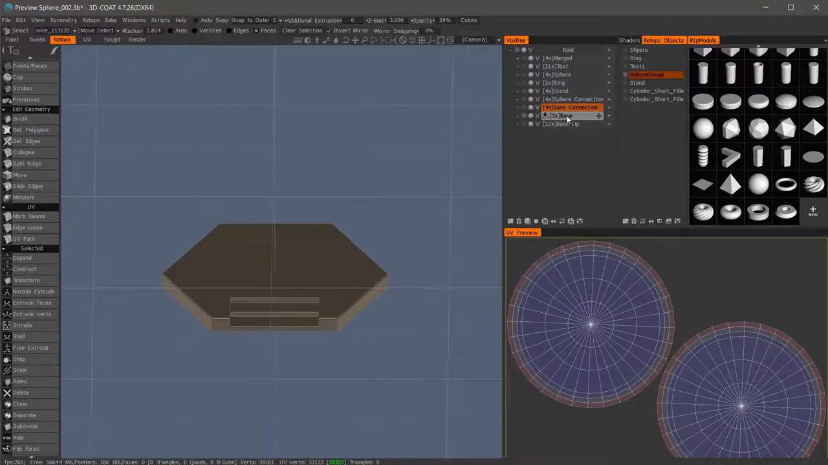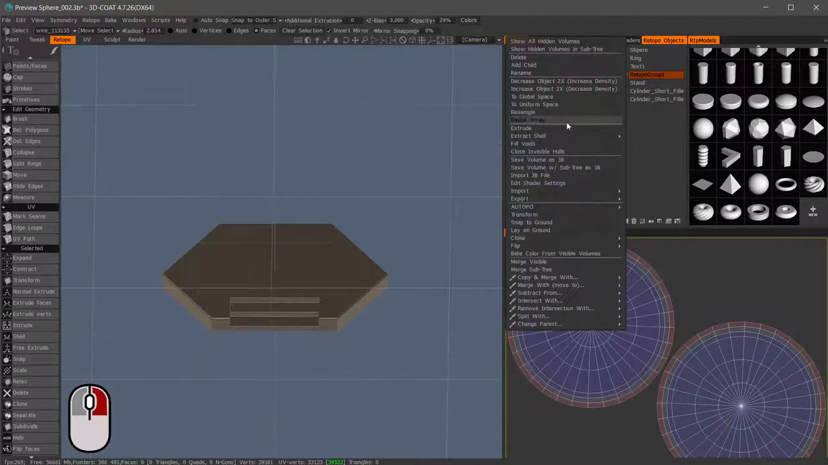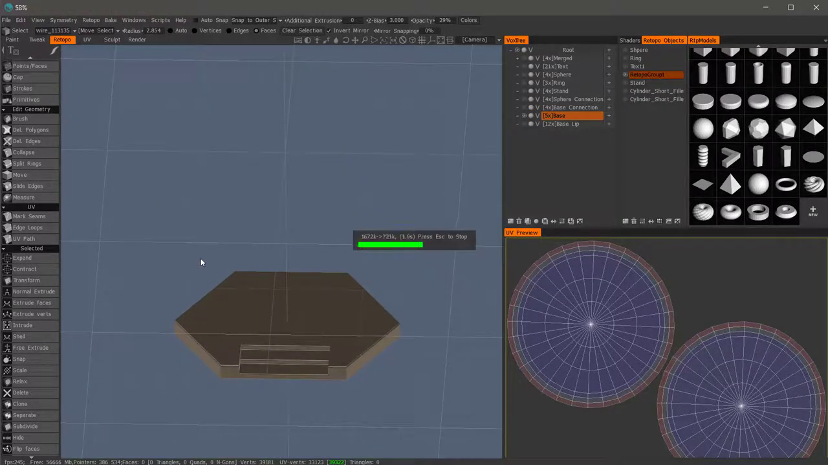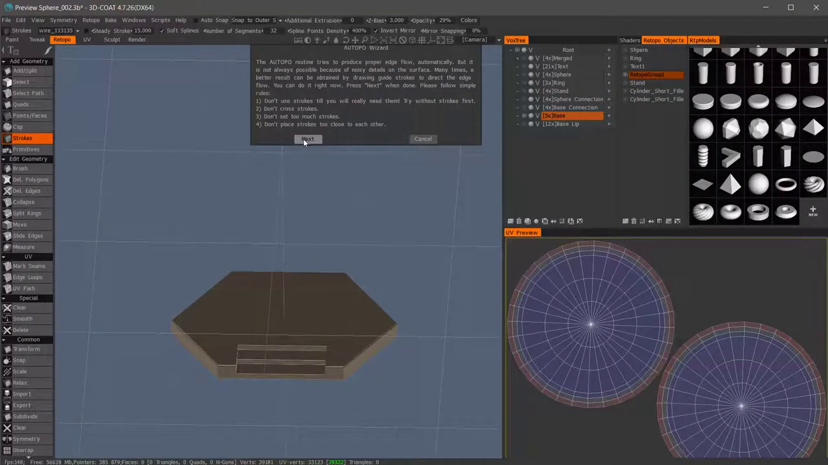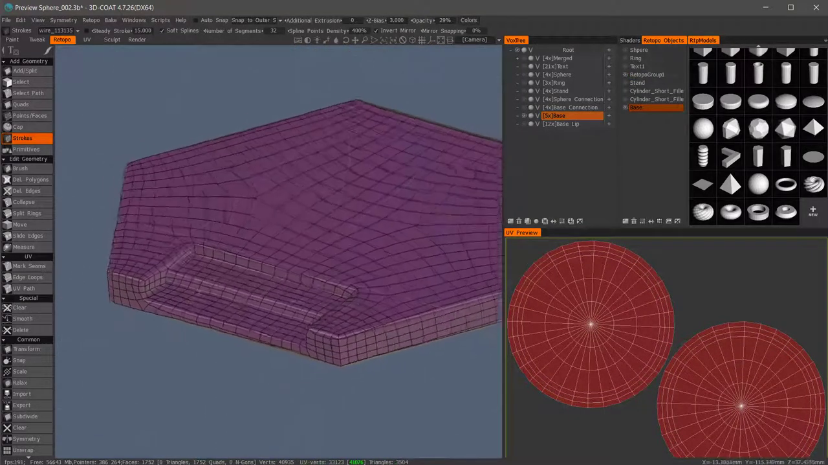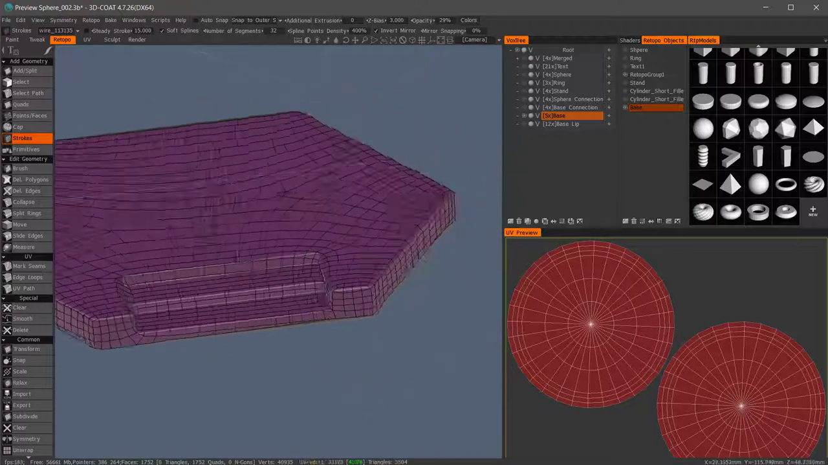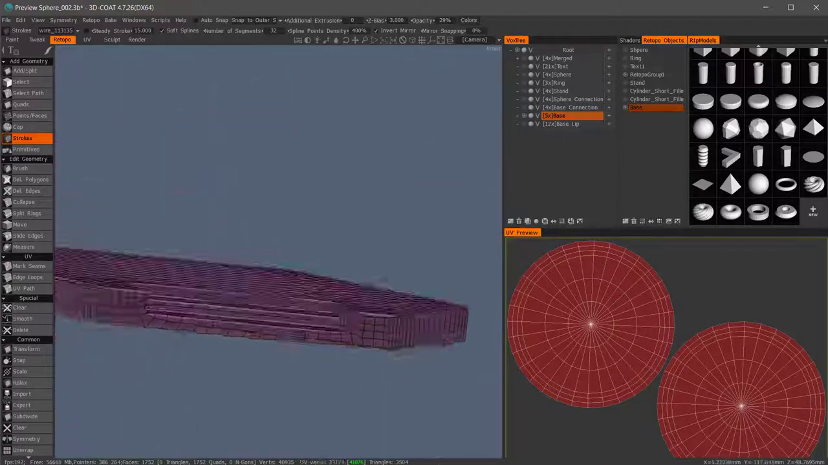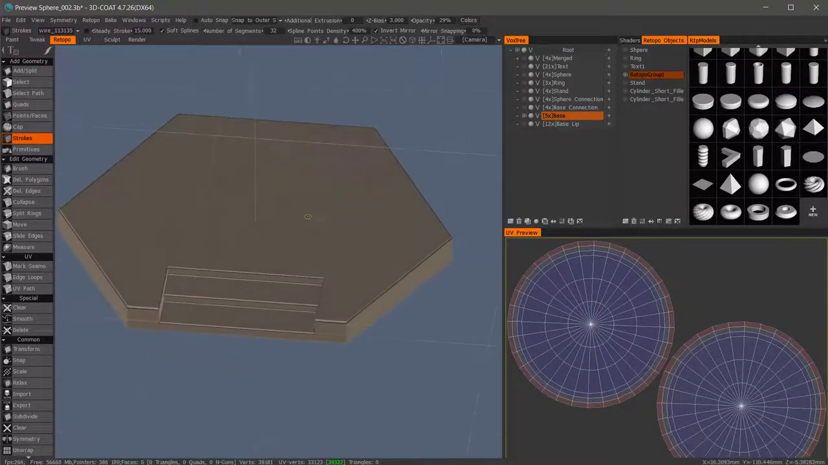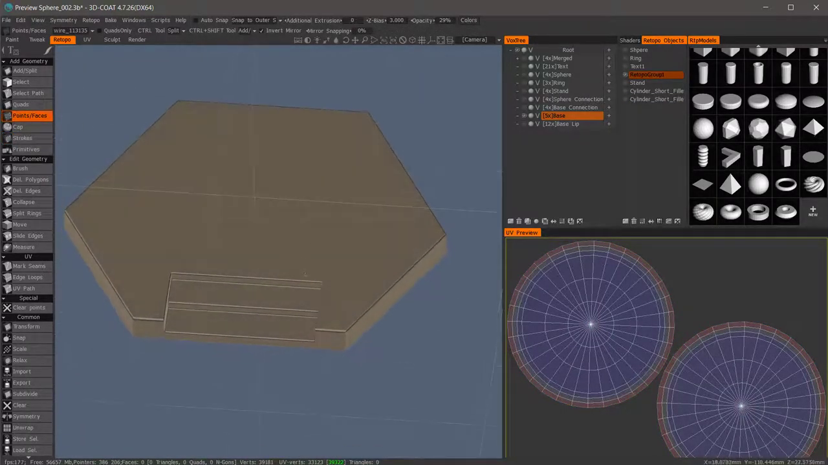Let's go ahead and try auto retopo on this. Right click. Okay. Next and next. It did a fairly good job all on its own, but I'm not all that happy with the result here. I'll just go ahead and delete that layer, then start from scratch using the Points and Faces tool.